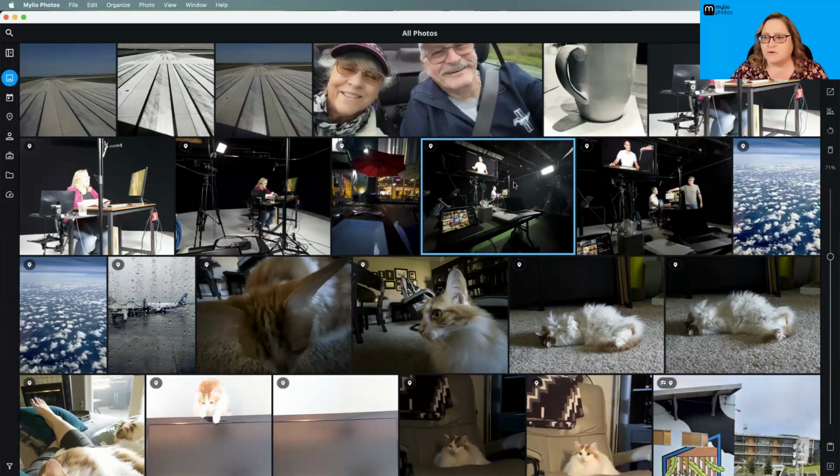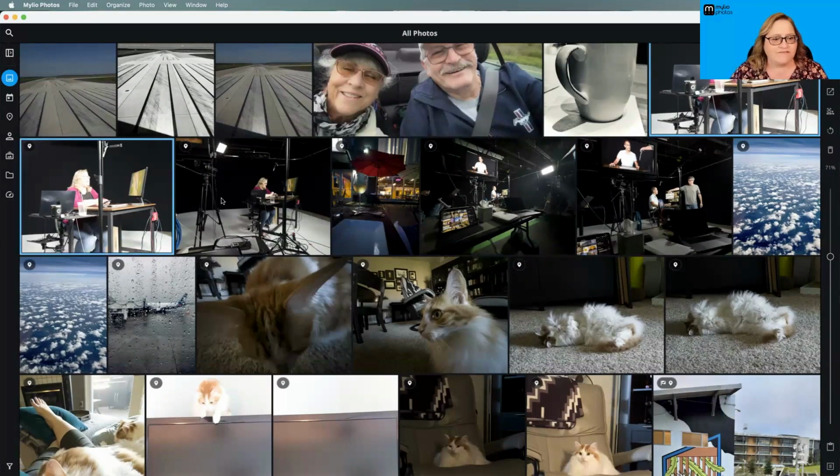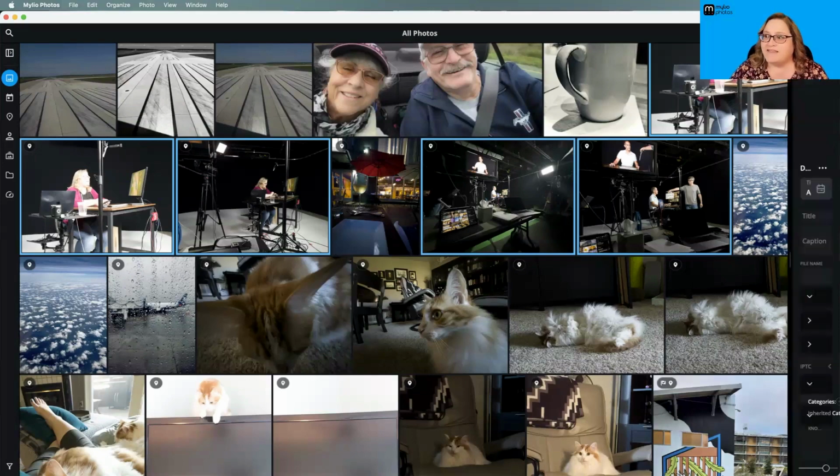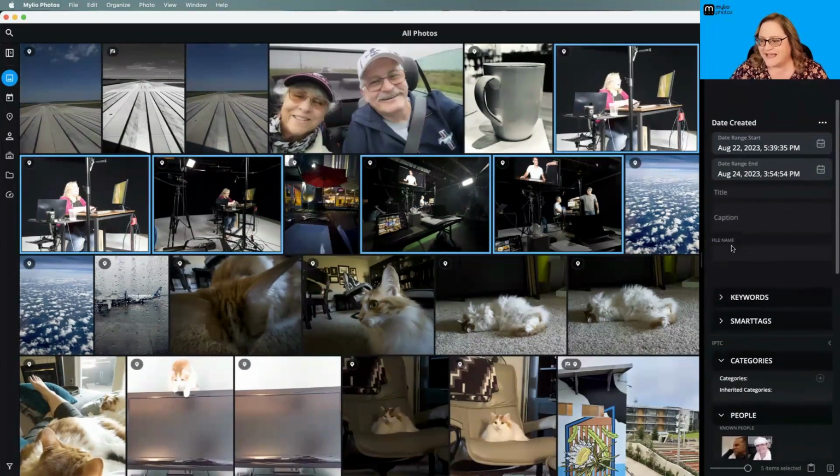So what I'm going to do is hold down the Command or Control key and select all of these images. And I want to apply the work category to all of these photos. And work is one that comes built into Mylio. You have more than 40 that you can customize any way you want, but this is one that's locked and you can go ahead and just add it whenever you like.